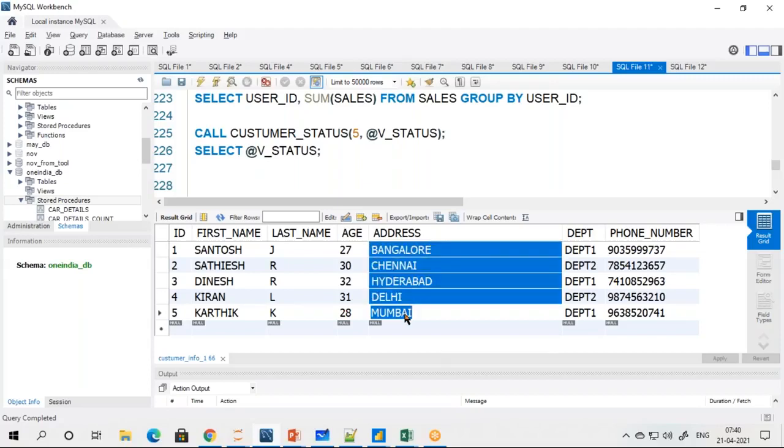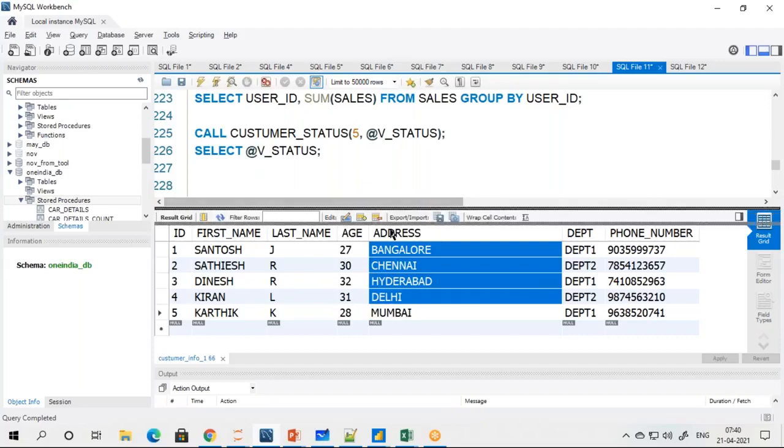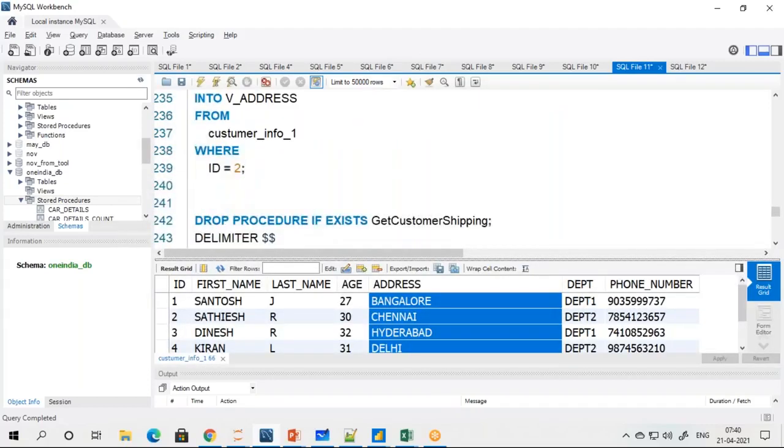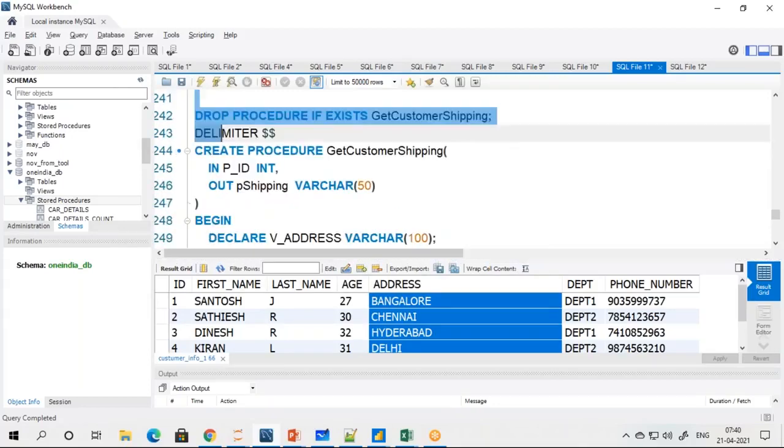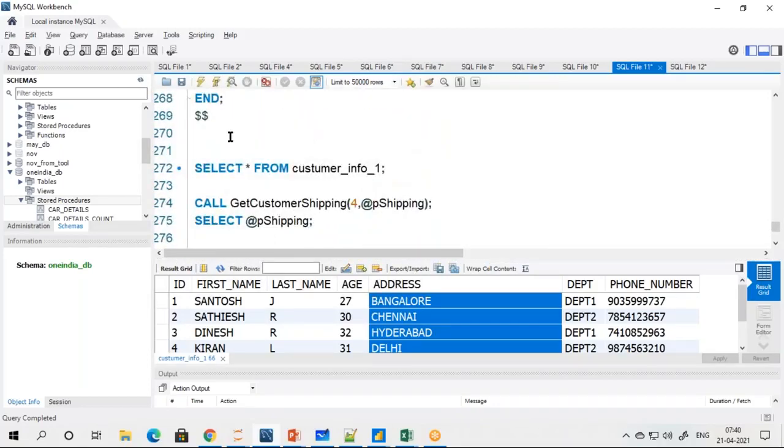Based on this address, I have to set how long it is going to take to ship or deliver the product. This is my requirement. But how will I do it? What I will do, I will write one more function.